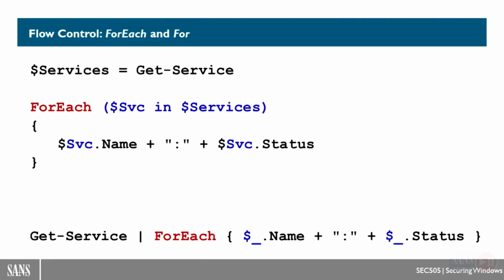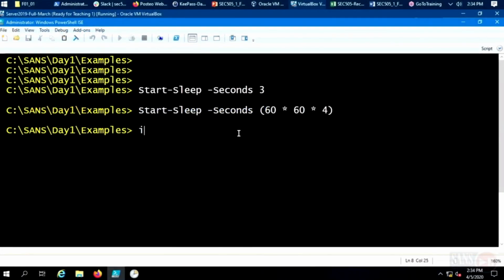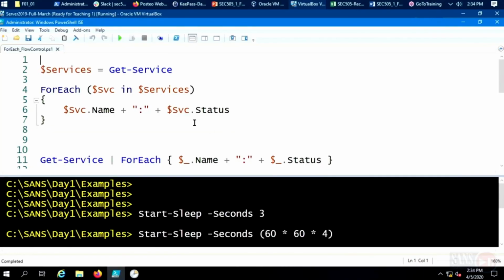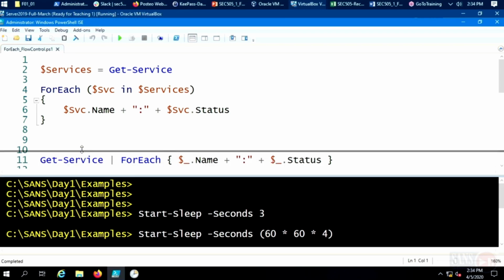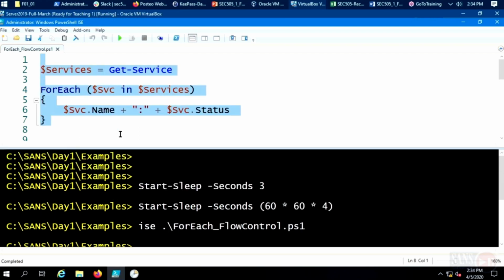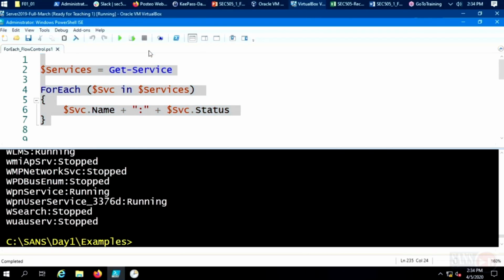Here's another flow control keyword. It's foreach. Now for this, let me demonstrate it live. It makes it easier to understand what's going on. So this is one of the scripts that you have opened on your machine. I highlight these lines and then click on the Run Selection button. Now we can see the output at the bottom. In the output, we have service name, a colon, and then the current status of the service.